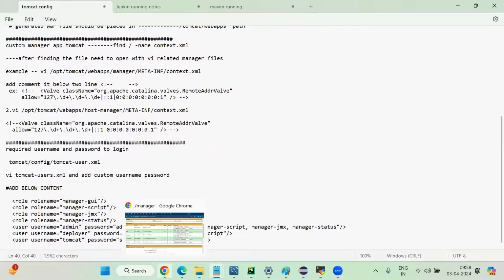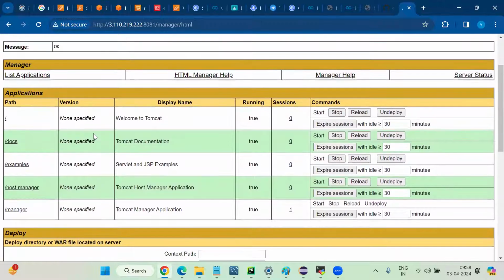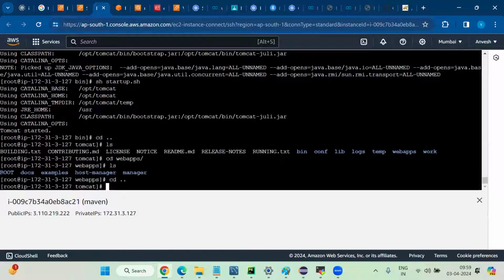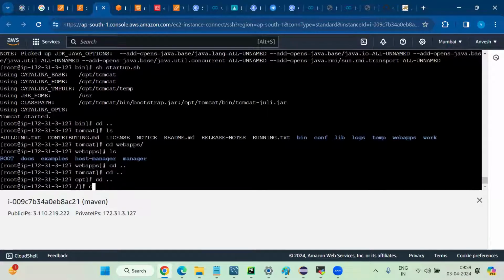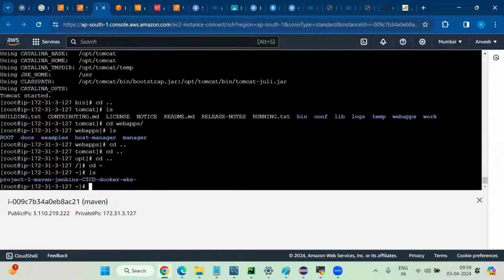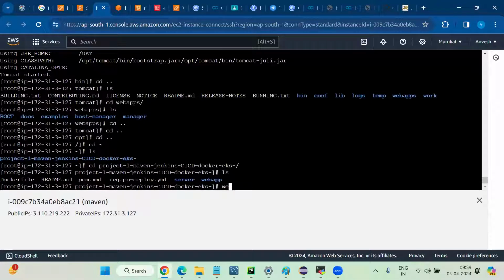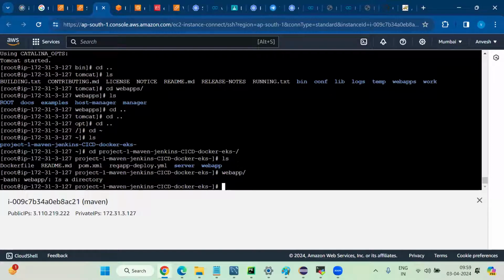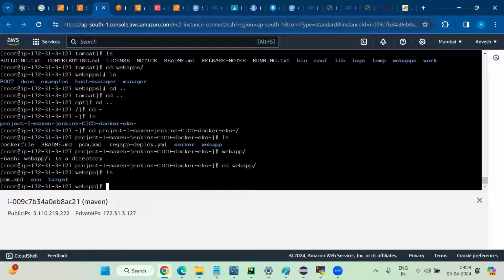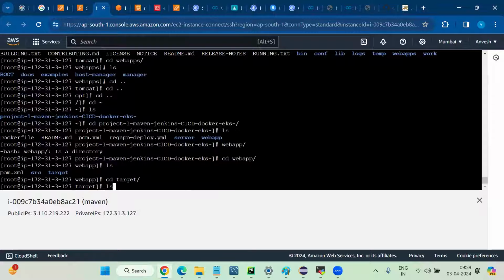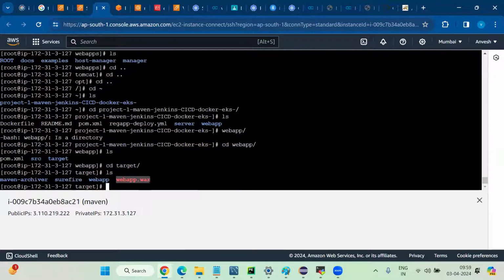Okay. So now you tell me, guys, I want to host my war file into this webapps location to access my application. So if you can see, is there any webapp war? No, right? So I need to host it here. So what can I do now? cd .., just come back to everything. cd home, ls, cd project, ls, webapp, cd webapp, ls, cd target, ls. This war file, you need to move into where?